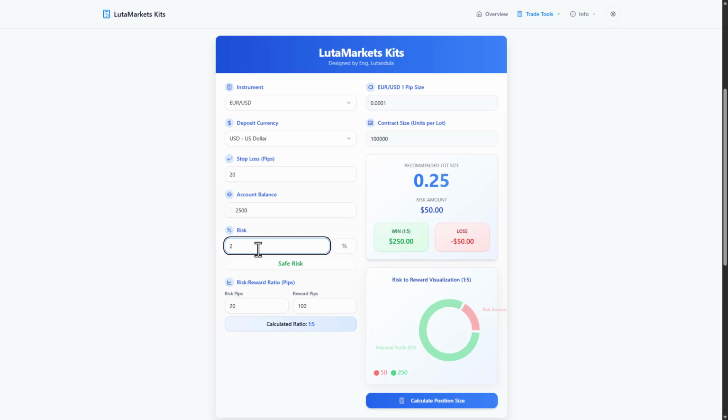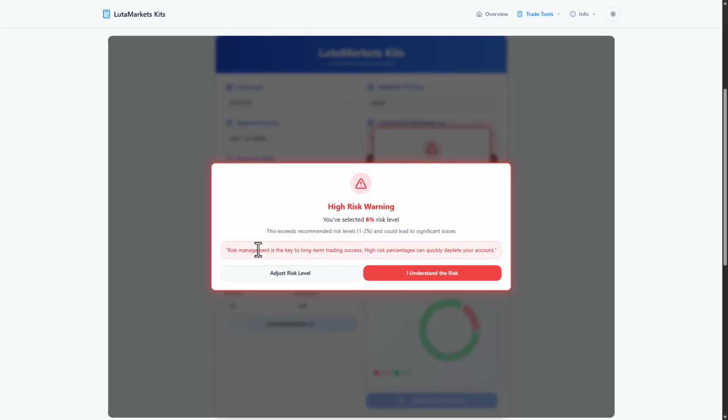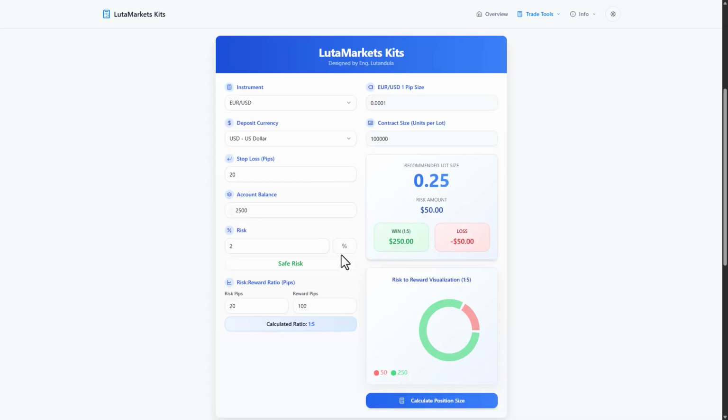But here's the cool part. This calculator by engineer Luta is very smart. If you try to set a higher risk, like 5% or more, it will give you a warning. This is a great feature because it protects you from over-risking, which could blow your account. You have two options. You can click on Adjust Risk Level to go back to the recommended 2%, or if you're sure, you can click on I understand the risk to continue with the higher risk. For now, I'll stick to the safe side and go back to 2%, safety first.